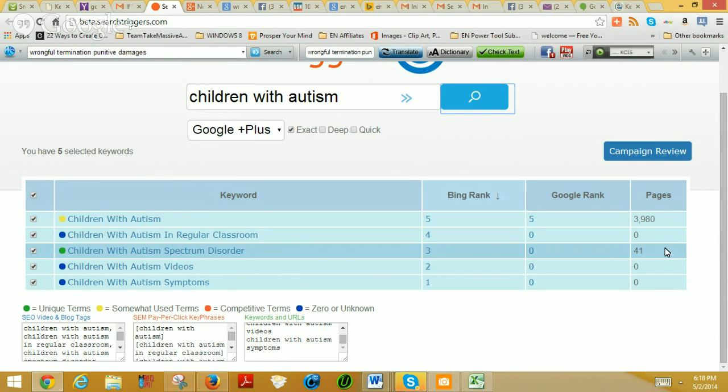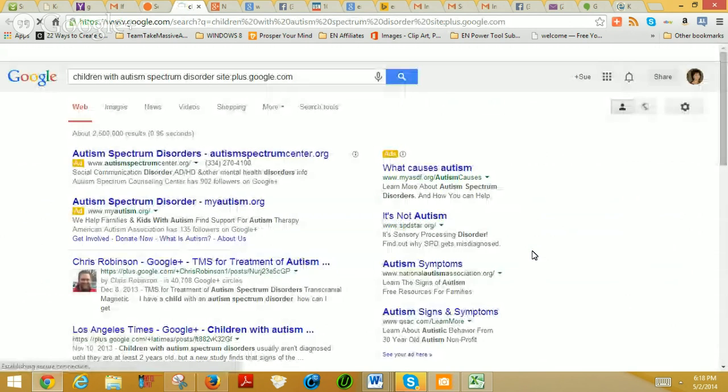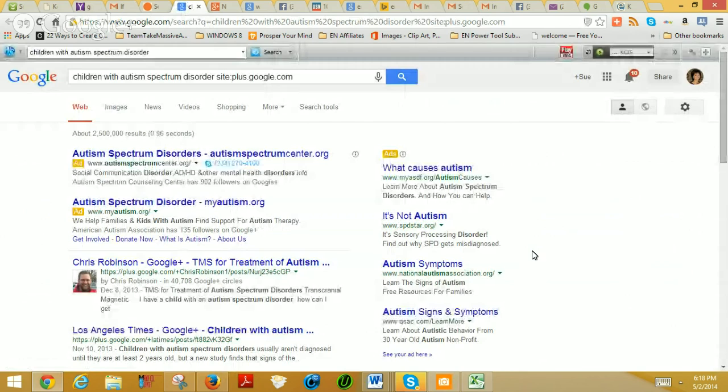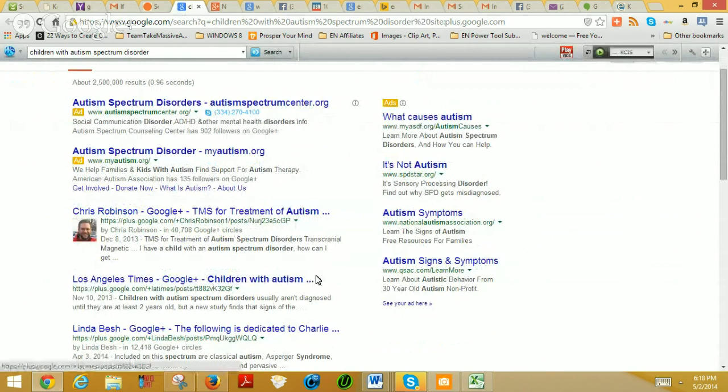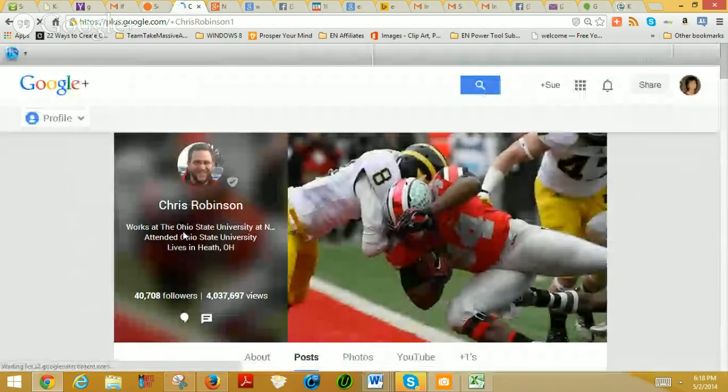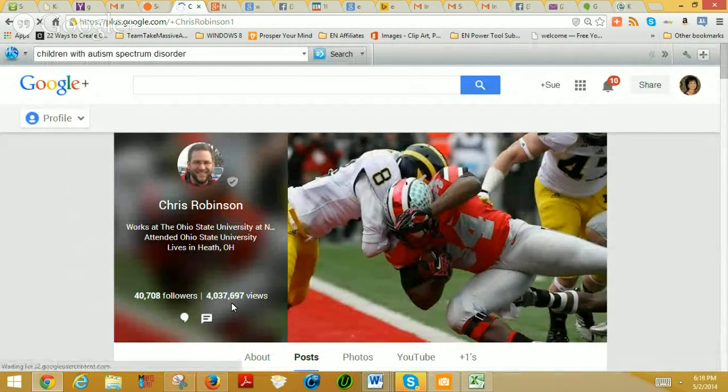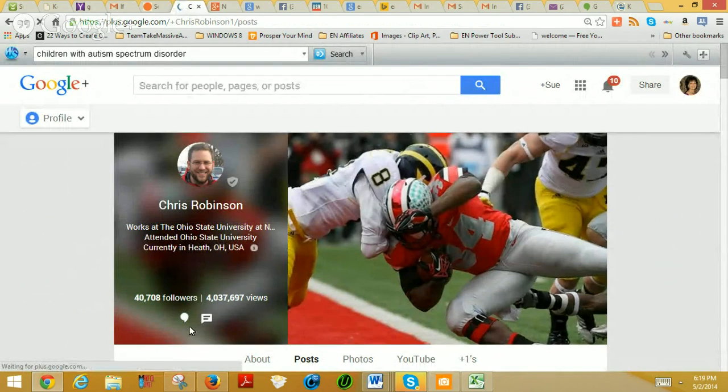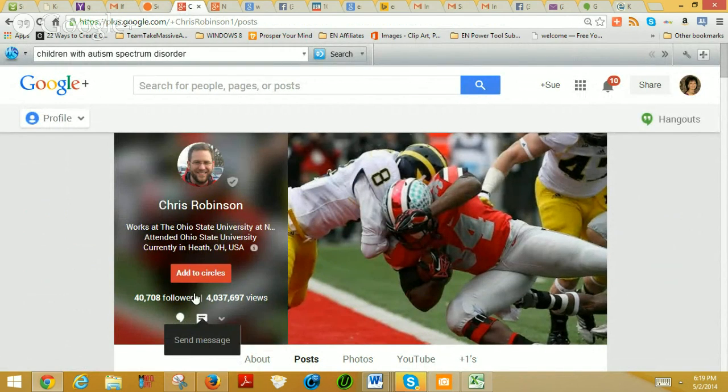So once again, you want to click on the Google rank. Children with autism spectrum disorder. Even though it's 0, you can click on it. Let's take a look and see what Google says. Now look at that. There's Chris Robinson, 40,000 circles. Now click on that number, 40,000 circles, and add him to your circles. He's got 40,000 followers and 4 million views. Add him and create a new circle called autism. And just keep doing that. There it is. Add to circles.